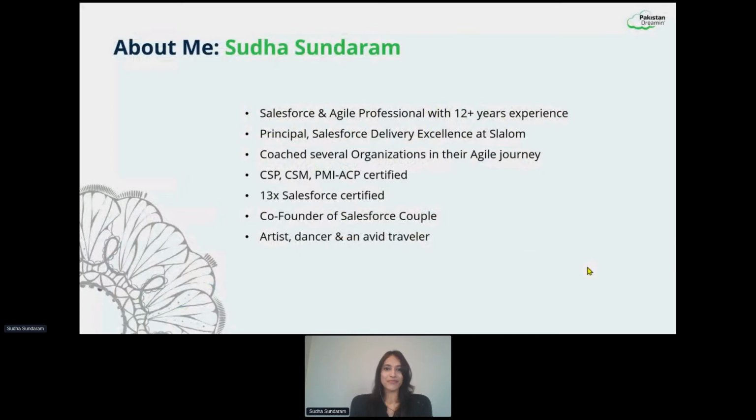A little about me. I have been pretty much in the Salesforce and the Agile world for 12 plus years now. Currently, I work for Slalom Canada and part of the Salesforce Delivery Excellence team. Over the last decade, I've coached several organizations in their Agile journey. In relation to Agile, I have Certified Scrum Professional, Certified Scrum Master, and PMI Agile Certified Professional certifications. I'm also 13x Salesforce certified, which includes my B2B Solution Architect, which I gained recently. I'm also a co-founder of Salesforce Couple, a website where we host a lot of Agile and Salesforce content. Outside that, I'm an artist, dancer, and an avid traveler.